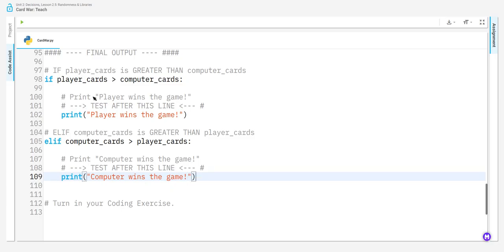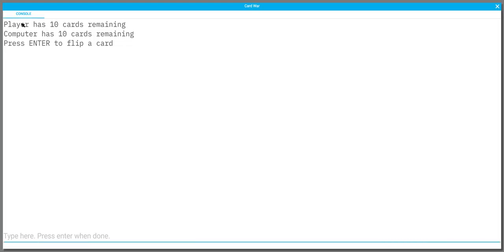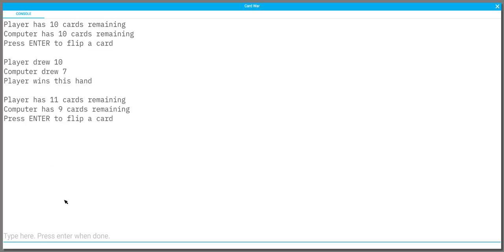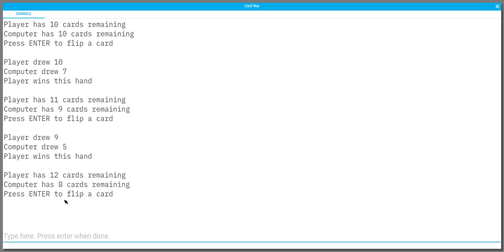Okay, and then notice I haven't tested yet and was told to test many, many times. So let's test to make sure that it runs. Okay, player has 10, computer has 10, hit enter. Okay, I drew a 10, computer drew a 7, I win. Player has 11 cards now, computer has 9, hit enter again. I drew a 9, computer drew a 5, I win again. Okay, so far so good.